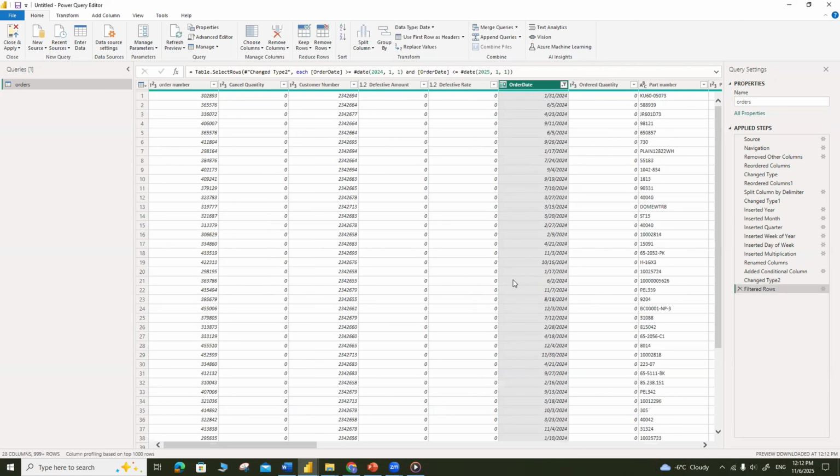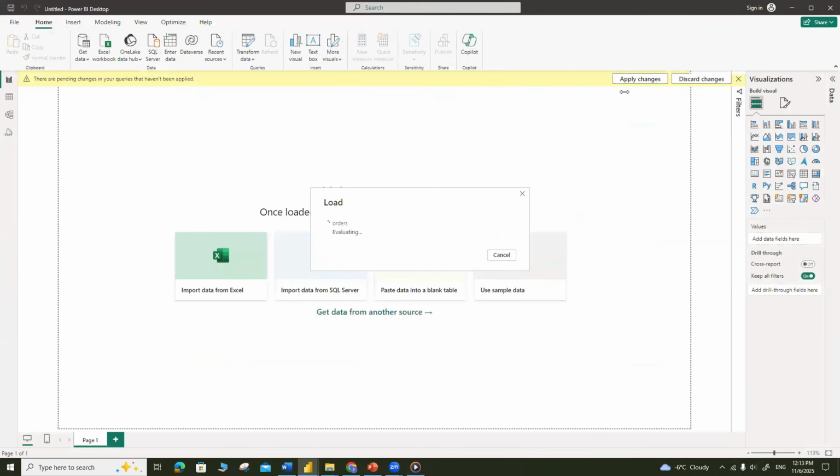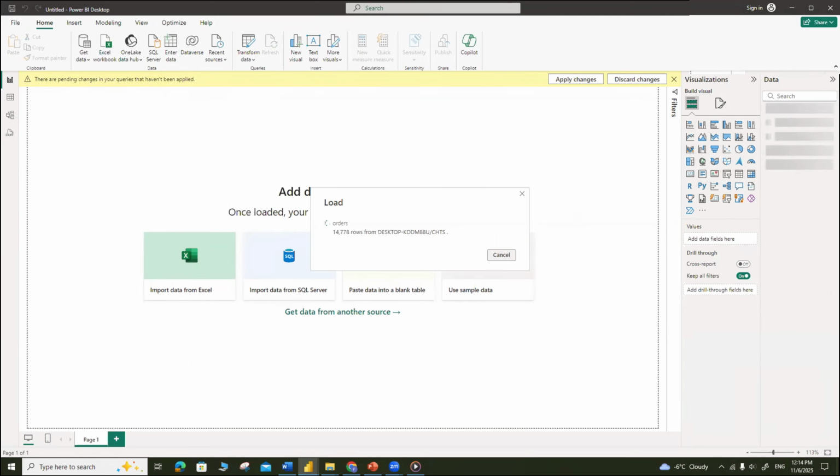You'll see that the filter icon now appears next to order date, indicating that a filter has been applied. If we check the Applied Steps pane on the right, we'll see that a Filtered Rows step has been added, confirming that the rows have been successfully filtered. Finally, when everything looks good, click Close and Apply on the Home ribbon to load the managed columns and filtered rows into the data model.